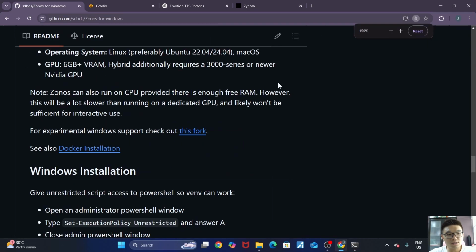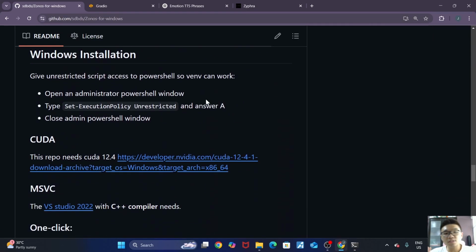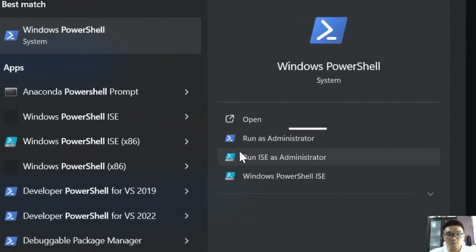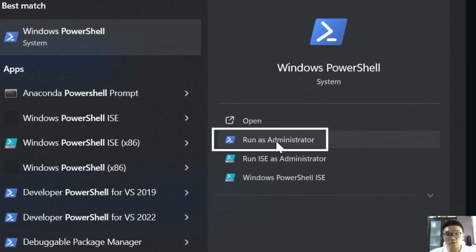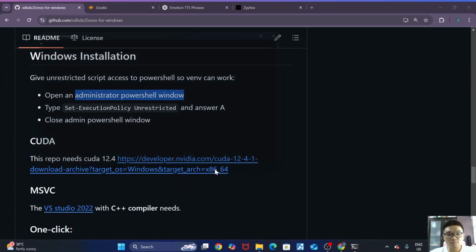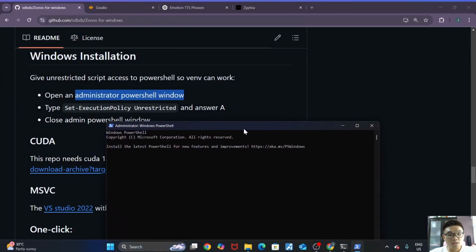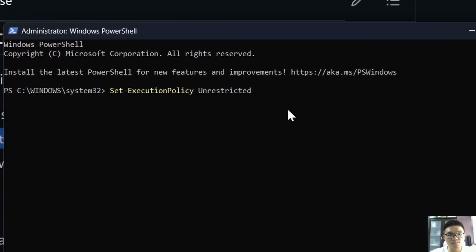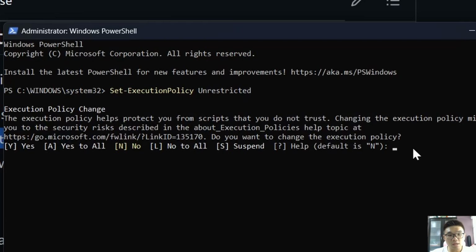Alright, so once we're here, let me just make this bigger. The first thing that we have to do is open an administrator PowerShell window. We can do that by pressing the Windows key, searching for PowerShell, and clicking on this Run as Administrator option. We'll click on Yes. And then we want to copy and paste this policy, and we'll paste it here. And then we want to type in capital A or just lowercase a to say yes to all.